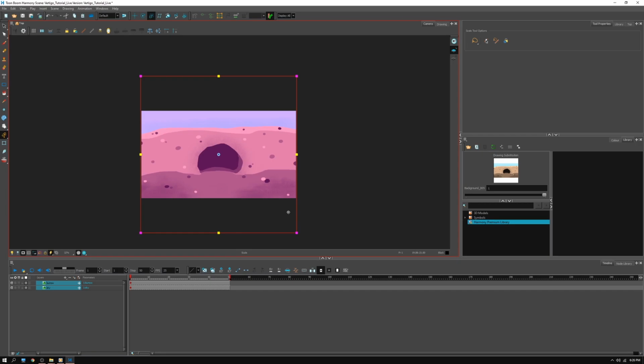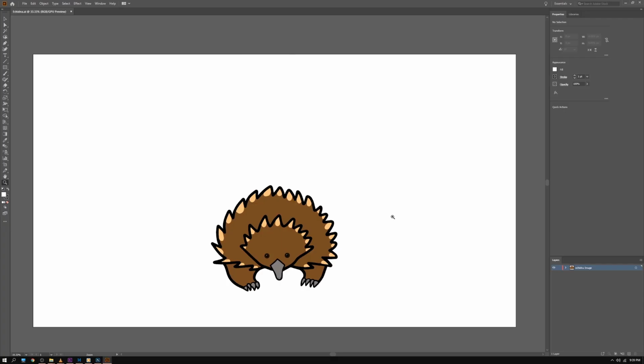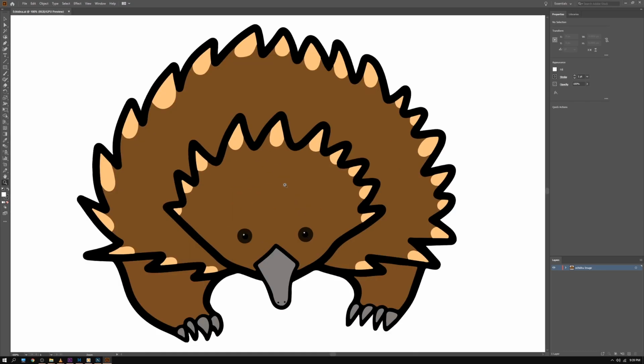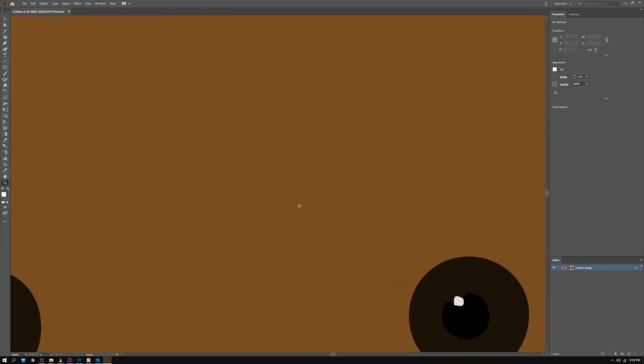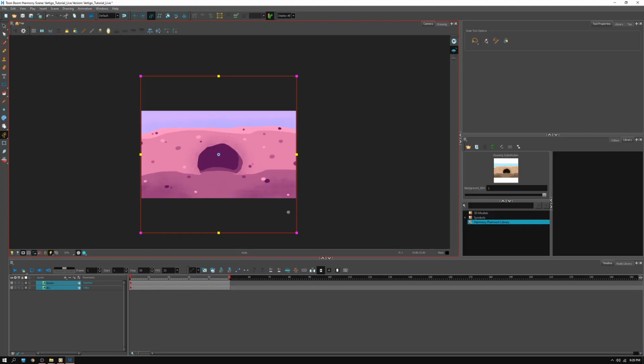Next, I'll import my foreground layer, which is a vector file that I created in Illustrator. I've chosen to use a vector for the foreground layer because later on when we zoom in, we don't want it to lose its image quality. Importing an Illustrator file is a little bit trickier and requires a few things to be done beforehand.